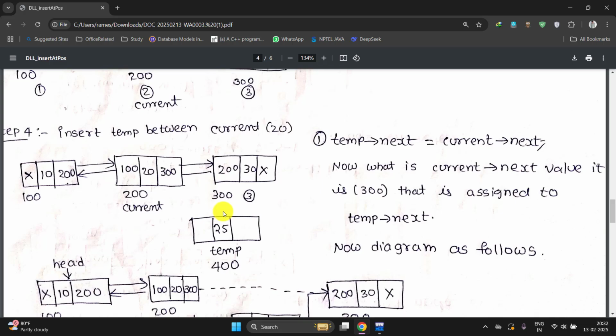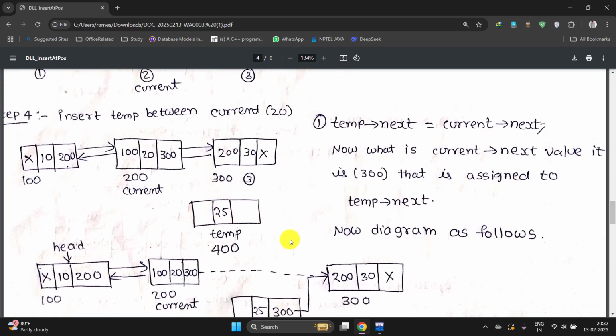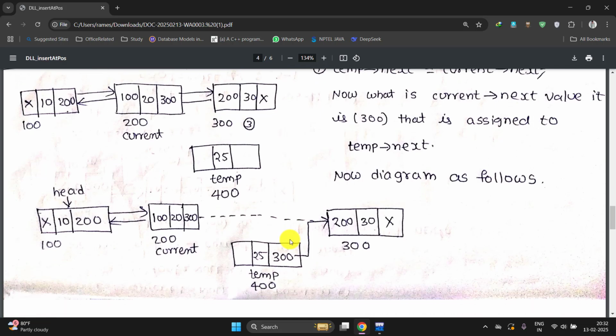Let us discuss that. What is current next value? The current next value is 300. So 300 should be assigned to temp next. That means temp next is this one, right? This is temp and this is next. This is prev. This is next. So after assigning the temp next value, the diagram looks like this: 25, 300, and 300 is pointing to the 300th node. So this is the link part we have performed, but the double linked list is yet to be formed.